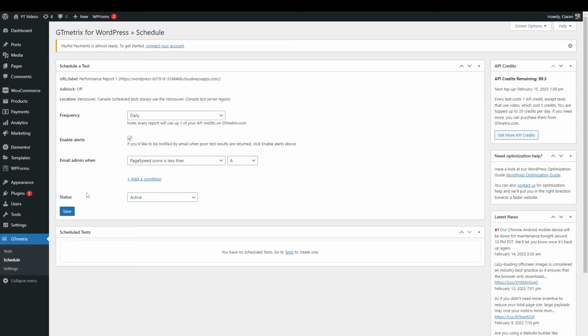And then you want to set the status. If it's active, it'll always run. If it's paused, then it'll stop running. So instead of deleting the full schedule, you can just pause it for a little bit if you wanted to. And you can also pause it due to recurring failures as well. But once you've set that up, you just want to click on save.